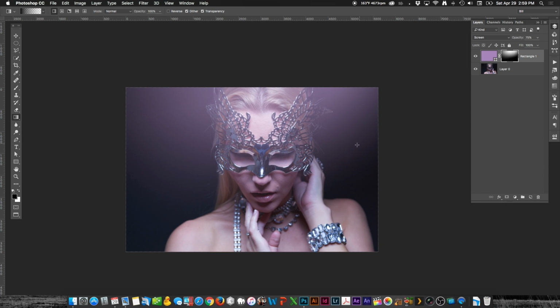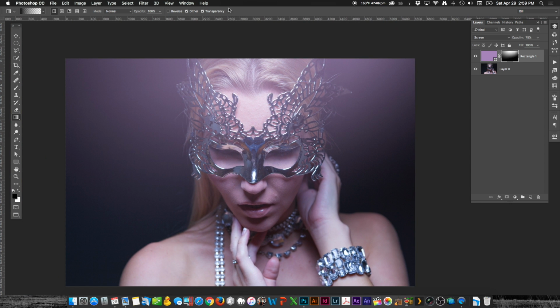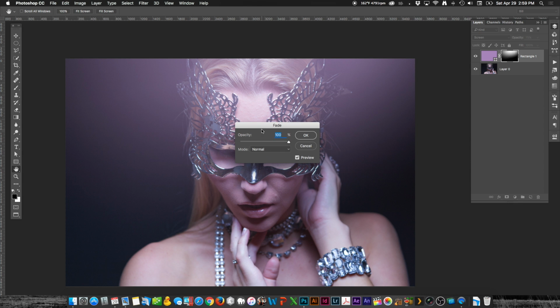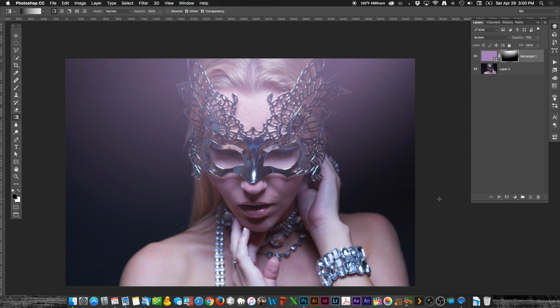So the way that I do that, and this is the tip, is that I go in and I do Fade Add Noise, and I can tell it to darken. You have to think about this a little bit. When you add noise, it's darkening the white and it's lightening the black. I want it to only darken the white, so that's why we're switching it to darken mode. So then it will no longer lighten the black.